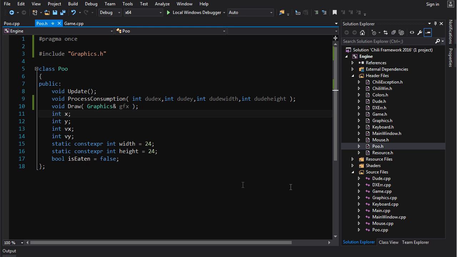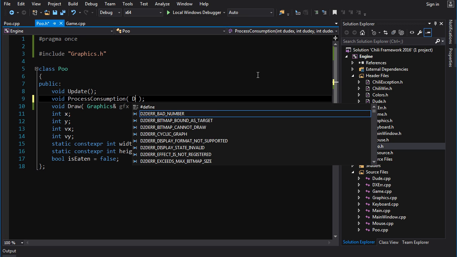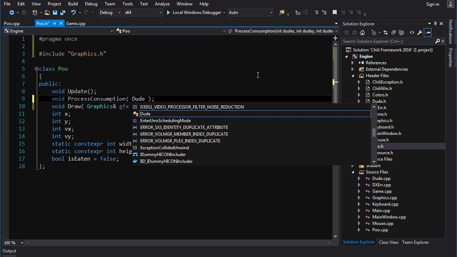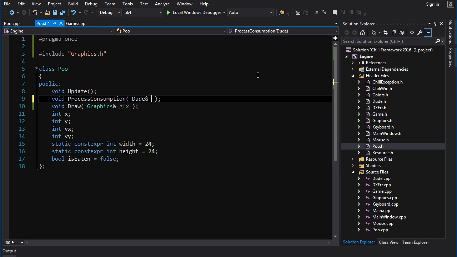Now there's another function I see here that could use a little pass by reference love. And that function is process consumption. I see we're passing in a whole bunch of different values, but they're all related to the same dude. So instead of passing in 4 different values like this, why don't we just pass in a reference to dude? So we'll just pass in dude, reference, dude.